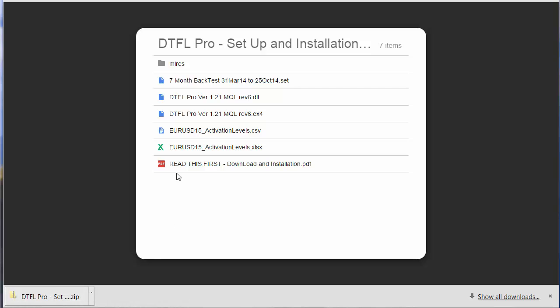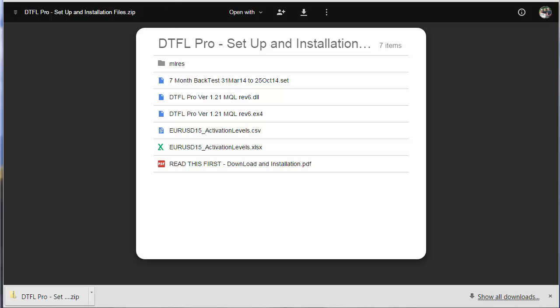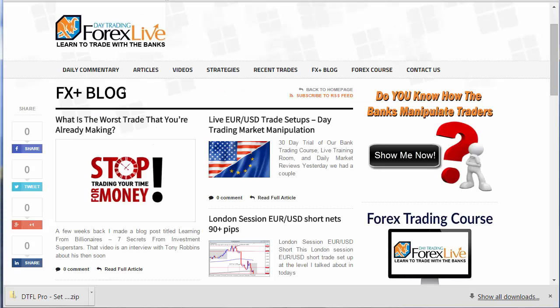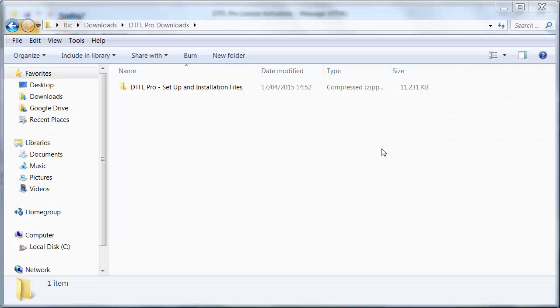So let's close it now, and let's locate the file on my PC. As you can now see, the compressed zip folder has now been successfully downloaded onto my PC.